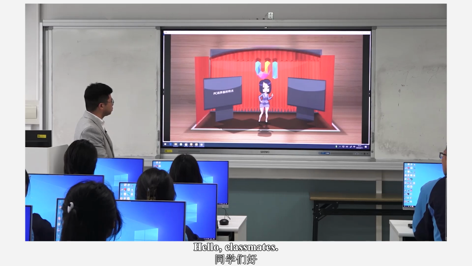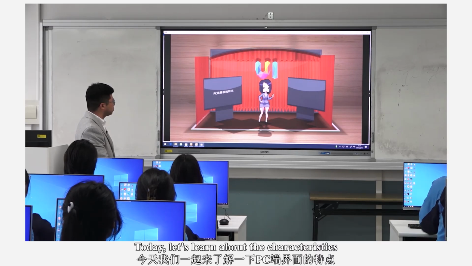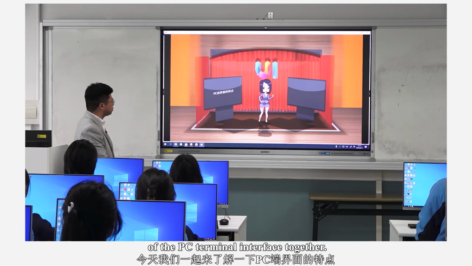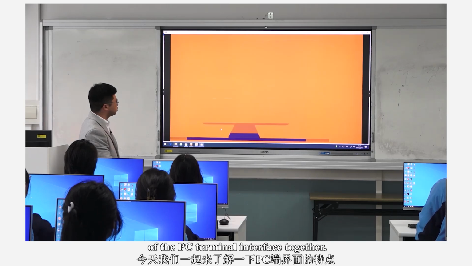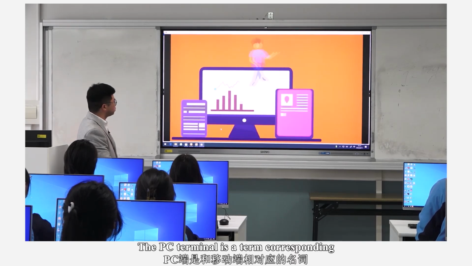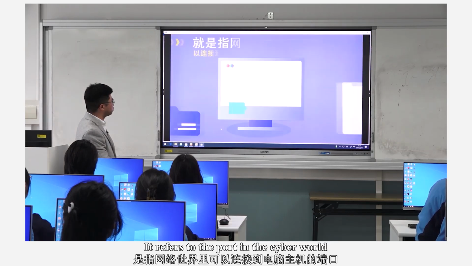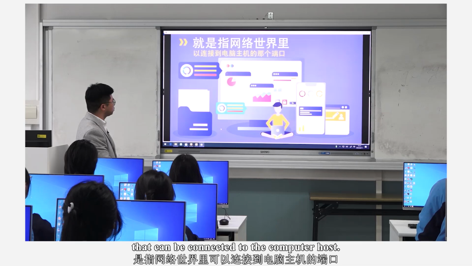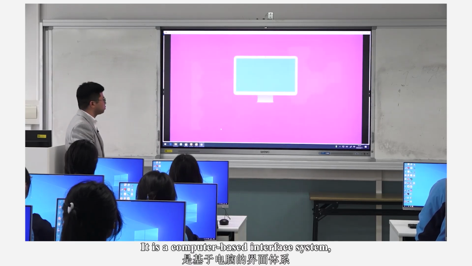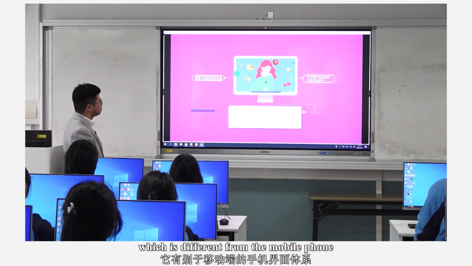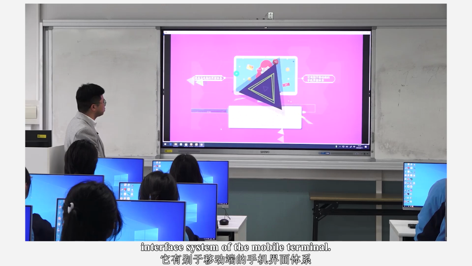Hello, classmates. Today, let's learn about the characteristics of the PC terminal interface together. The PC terminal is a term corresponding to the mobile terminal. It refers to the port in the cyber world that can be connected to the computer host. It is a computer-based interface system, which is different from the mobile phone interface system of the mobile terminal.